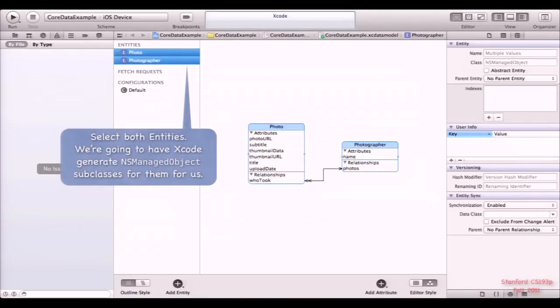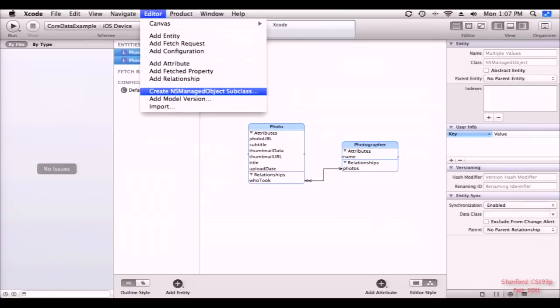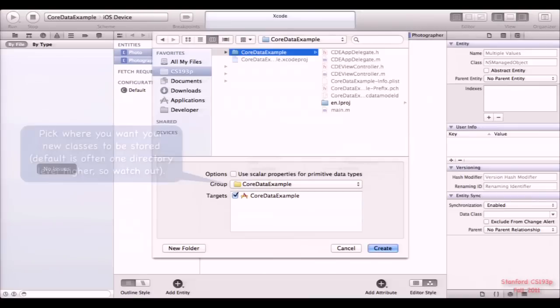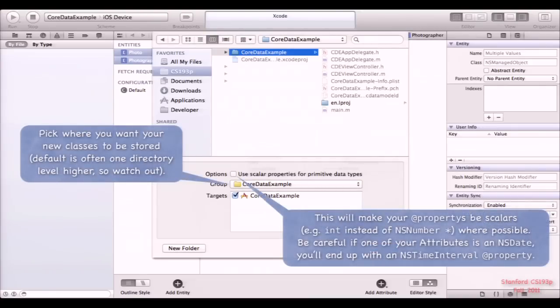So how do we generate these Photo and Photographer subclasses of NSManagedObject? We just select them back in Xcode in this model file. You go to the Editor menu and you go down to Create NSManagedObject Subclass. It's going to ask where do you want to store them. We're going to usually store them in the same place. There's a little switch there, use scalar properties for primitive data types.